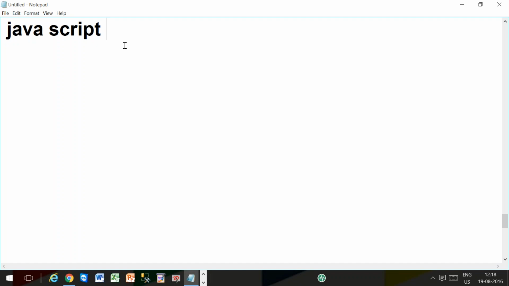Why variable? To store some value. And why function? To define some logic, to define some functionality.